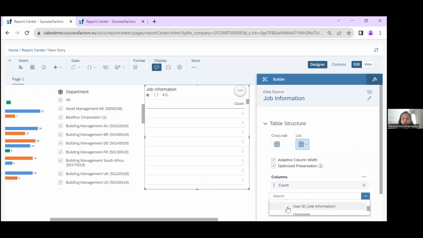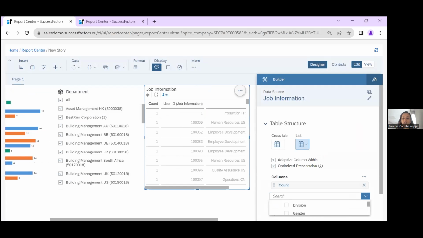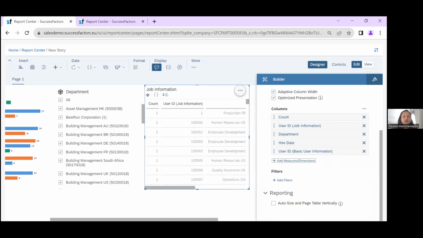For example, if you need the employee IDs, the department, the hire date information, gender, whatever. So whatever fields you need, you can always add that information here. Which is quite quick, very, very quick to do.